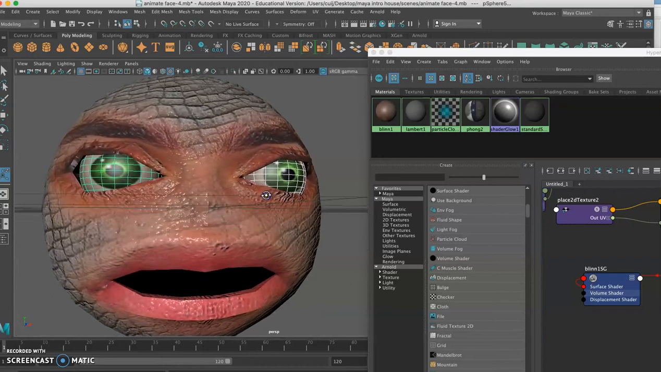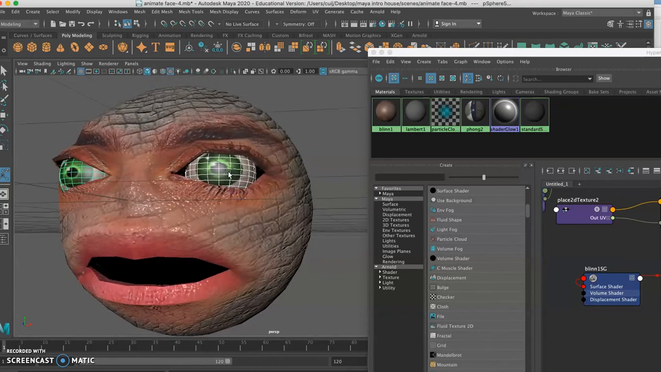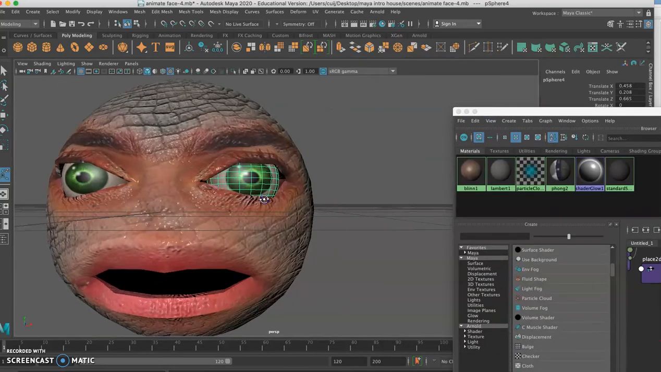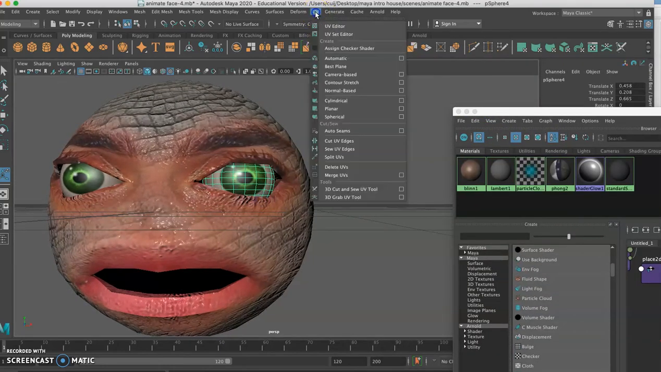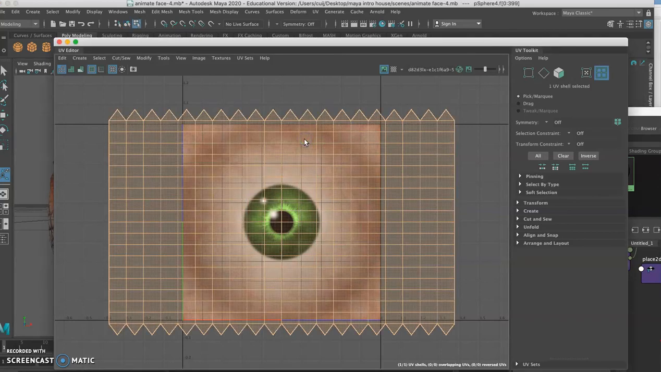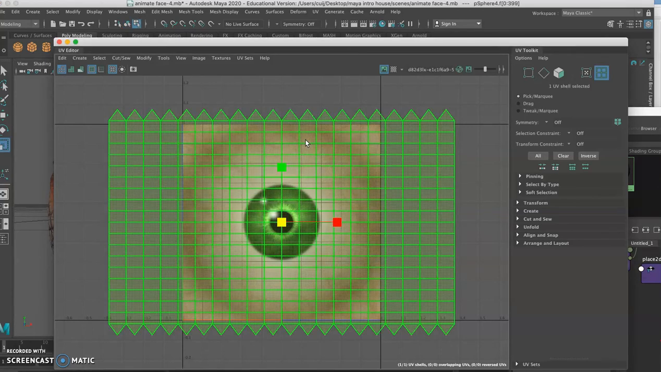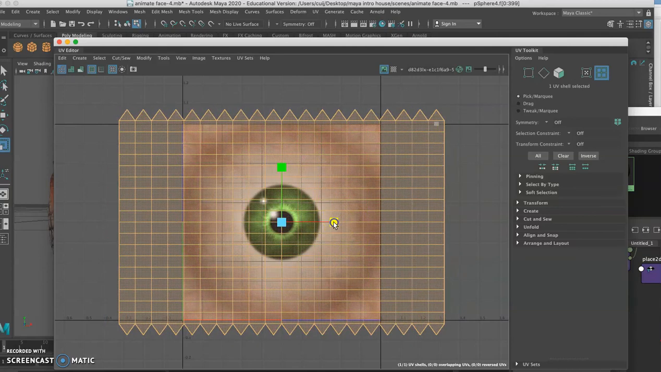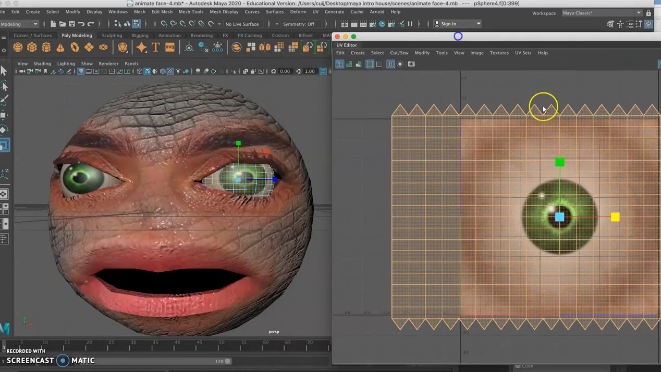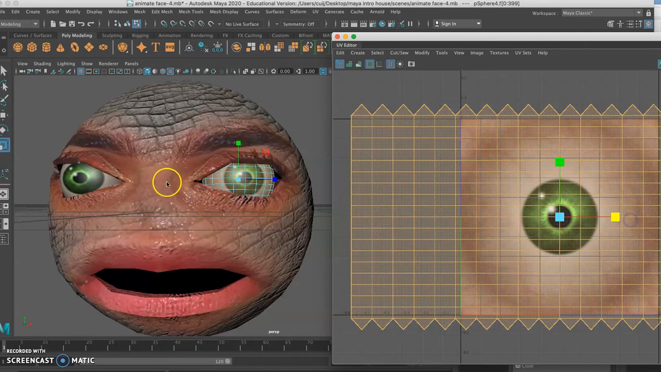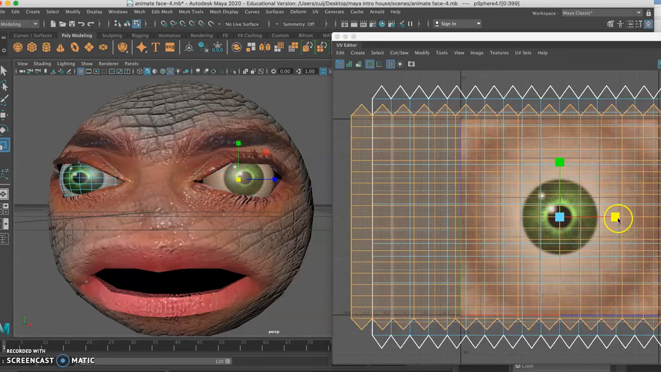Good. Look at this. The eye might look a little stretched. What we can do is go to UV, click on UV editor, right click and choose UV shell. You select all this shell. If you press R, that's the scale function. You can scale up and down. While you're scaling this, you see the eye size and proportions start changing. I like to scale this too.